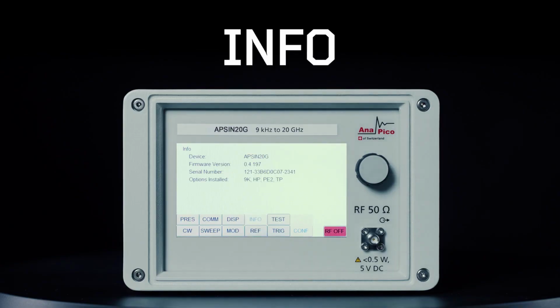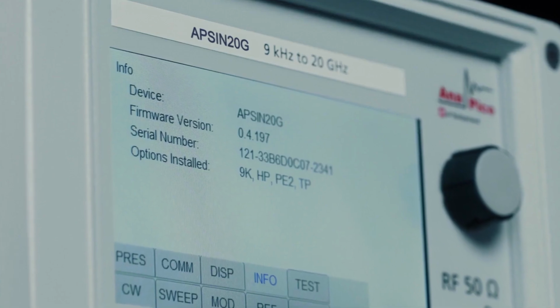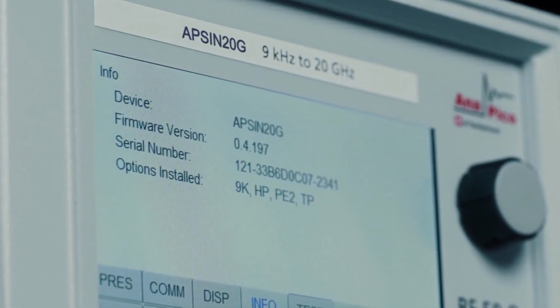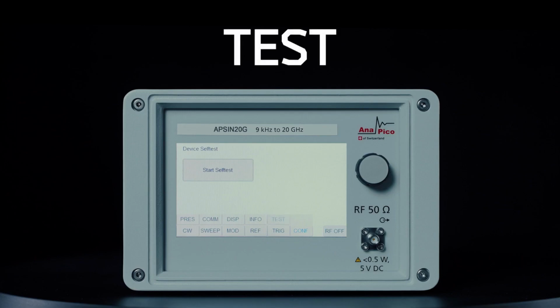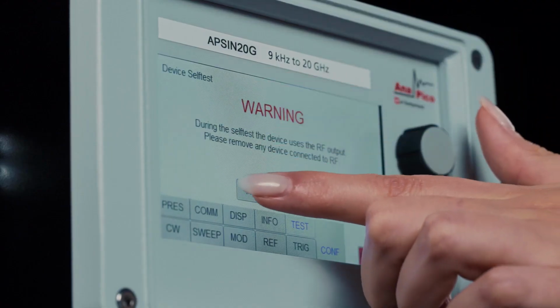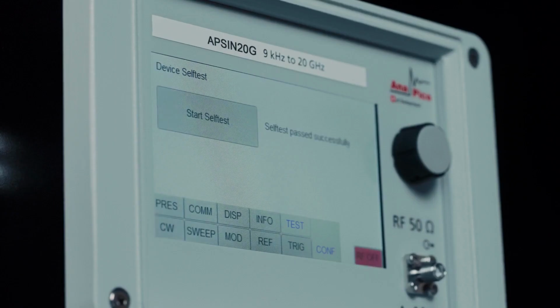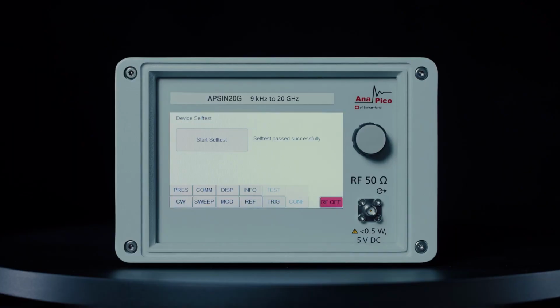Info button. The info button contains information about the device, firmware versions, serial number, and installed options. Test button. The unit is equipped with a self-diagnostic function. To perform it, press the self-test button. As a result of the diagnosis, a message about the operation of the device or an error code will be displayed. As you can see, working with the ANAPICO generator is convenient and easy.